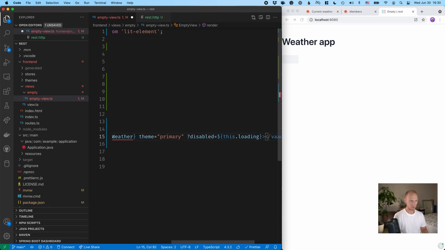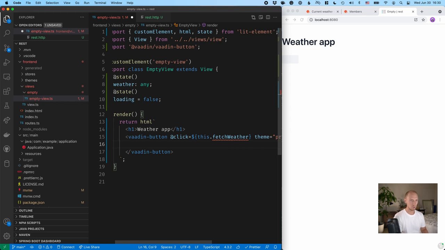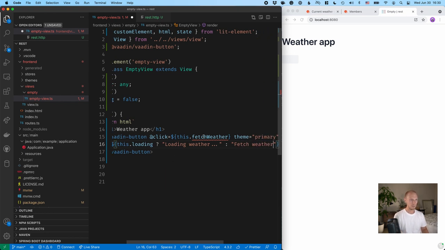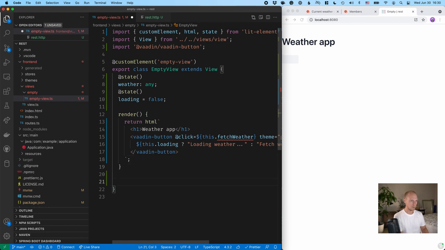All right, for the button's caption, I want to use that loading state to my advantage. So here we'll say this.loading and check it. If it is loading, we'll say loading weather..., and if not, we'll say fetch weather, like that. And then we need to implement this fetchWeather method here. First of all, let's remember to say this.loading is equal to true.